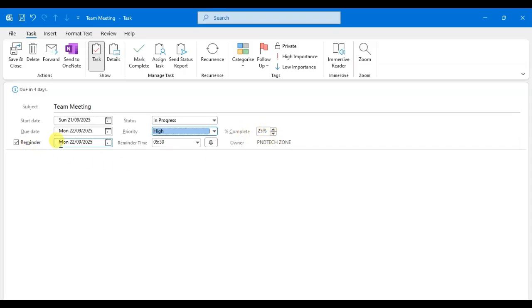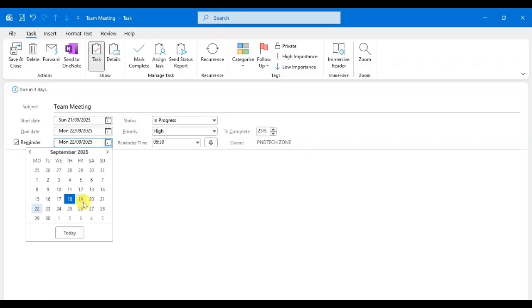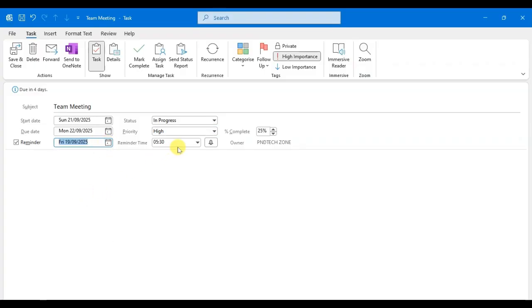And you can set the reminder here also. Just click on the calendar icon again. You can set the reminder date and you can set the reminder time also. I just drag and set the timing. And if you don't want a reminder, just untick this box. Your reminder is not visible. If you want to set it, just click on it again.